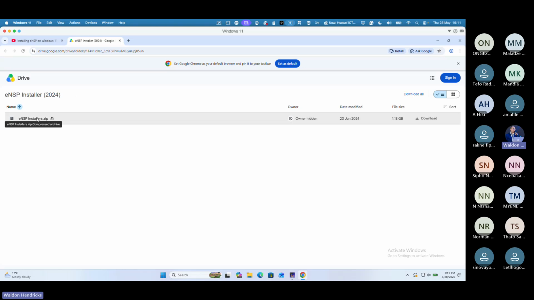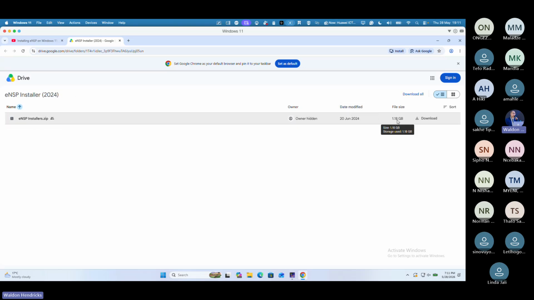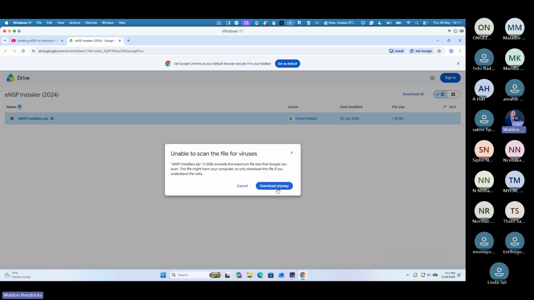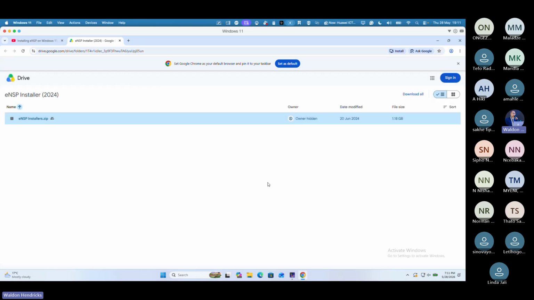So there's the installer file. You'll notice it's about 1.8 gig, 1.18 gig. And you basically have to download that file, right? And that will start downloading. So it will take a while, and then you have to say download anyway because it's a zip file. And depending on the internet, which is mine, it will take longer or it would be slower. So it depends on the speed. So that's basically download that file now.